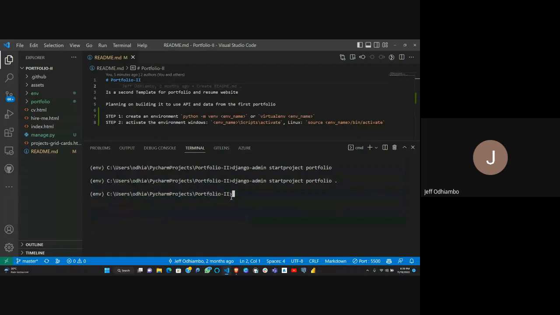So our project is created. We have the project portfolio created for us. Then we'll now create an app. A system can have more than one application. Like in a school setup, you can have an app for managing the students, an app for managing the lecturers, an app for managing the employees, an app for the social media stuff, an app for courses, and so on.